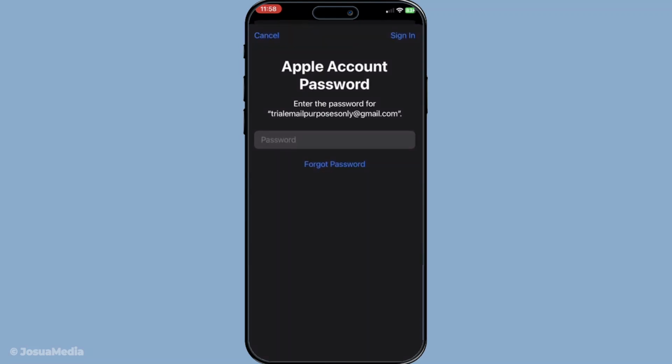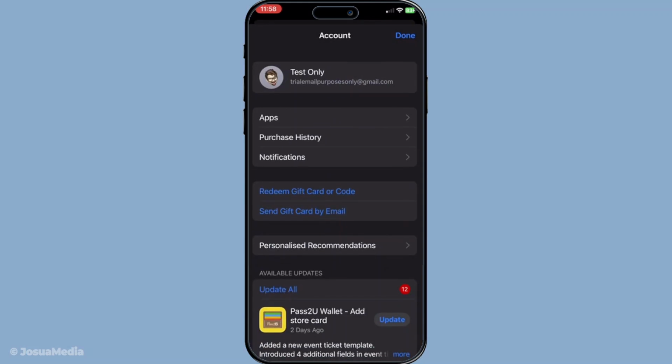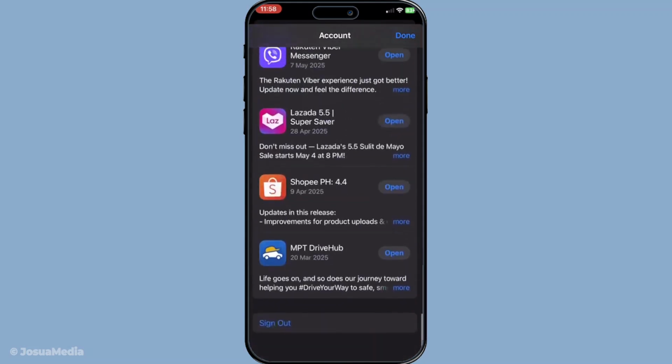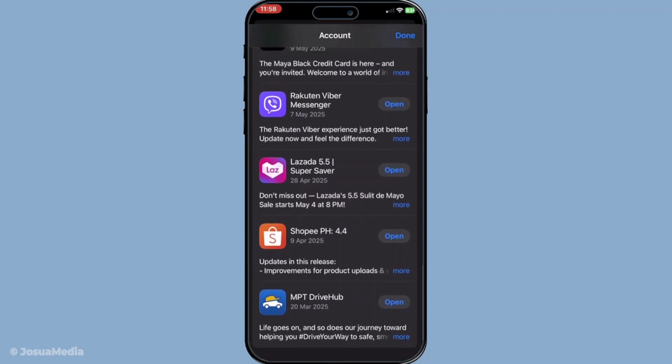In the case that you're already signed in with a different Apple ID, perhaps one that belongs to a family member or an old account, take a moment to sign out first. Tap on the sign out option and then enter your Apple ID and password to ensure you're using the correct account. Now that you're signed in with the right Apple ID, you're ready to explore and make the most of the App Store.